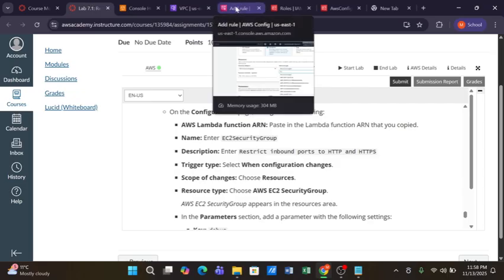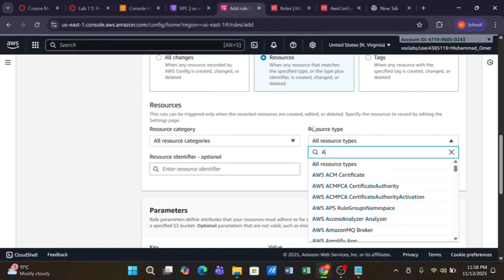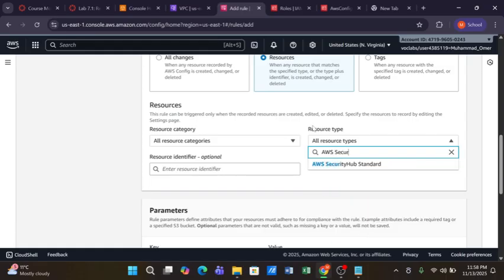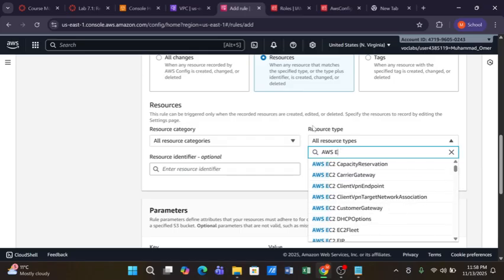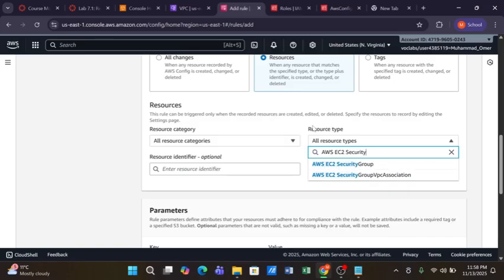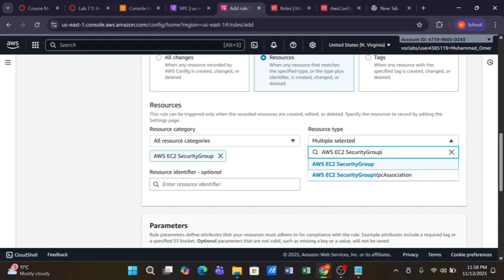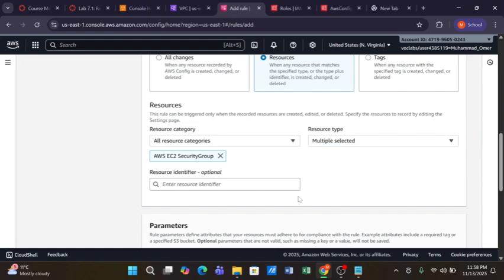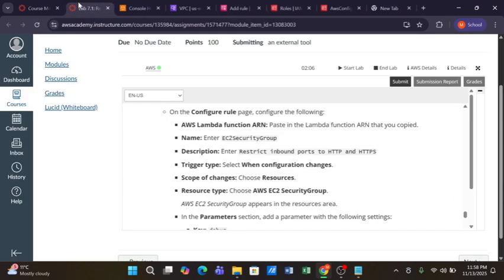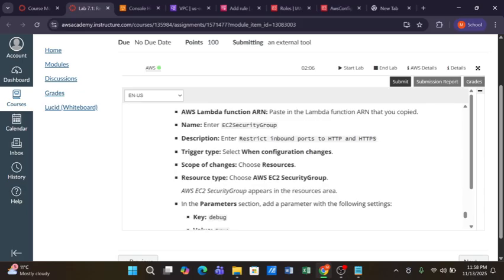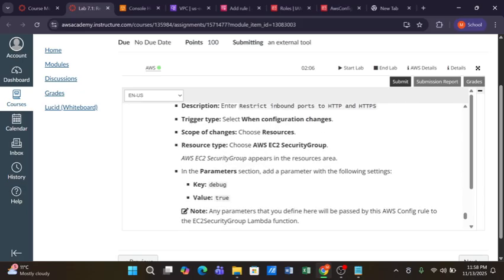Okay, AWS EC2 security group. So as instructed, we will be selecting AWS EC2 security group here. Alright, so it has been done. Next is AWS security group appears in the resources area. Alright, so it has been done.